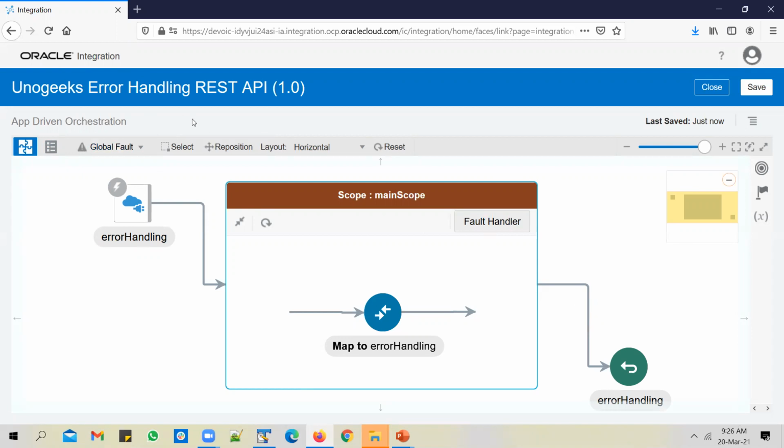That's point number one. Point number two, regarding the scope level fault handler: you should use scopes to the extent possible. I would say use scopes as much as possible, and never ever have an action outside of a scope, because that is like exposing an action without a fault handler. For any REST API or SOAP service you build, the moment a trigger connection is configured, open up a scope like this and then start plugging actions into the scope.